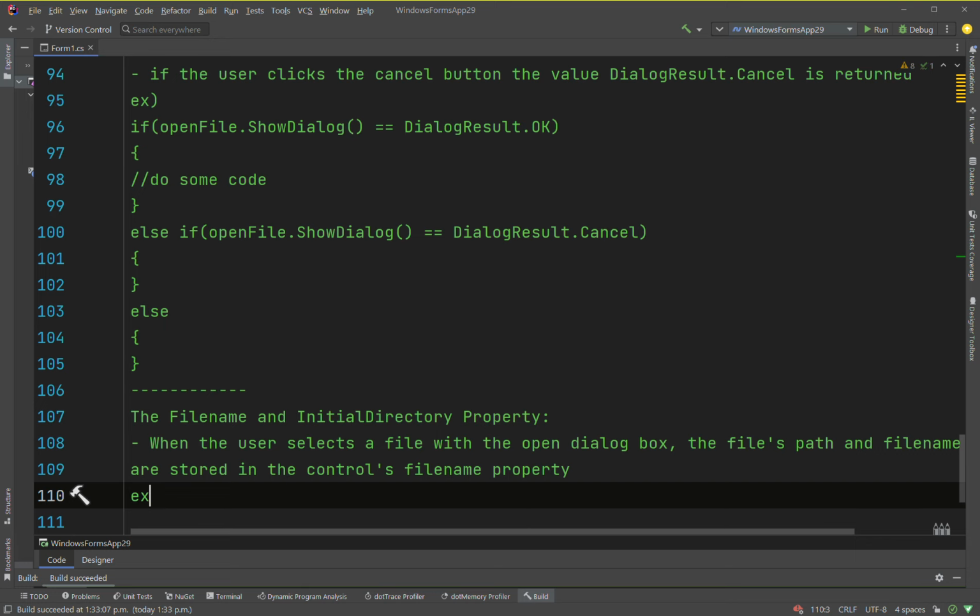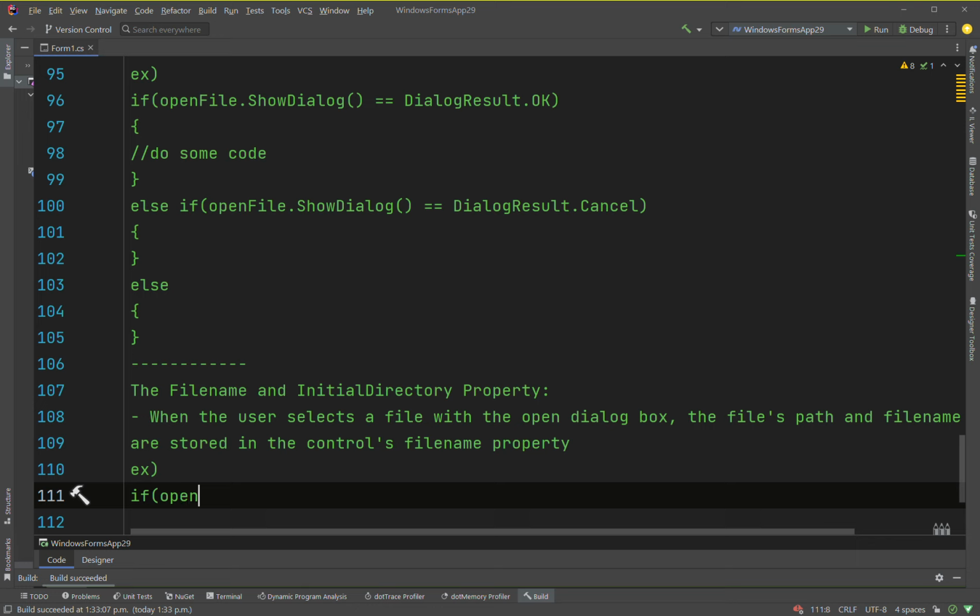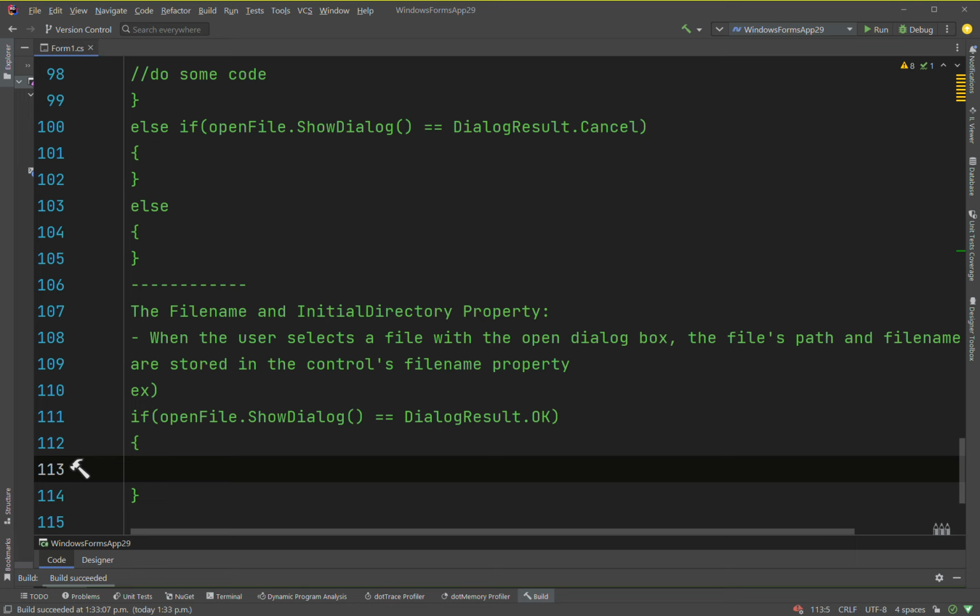So example here, if openFile.ShowDialog points to DialogResult.OK, and here we'll say inputFile points to File.OpenText, we'll say openFile.FileName. So this is getting a little bit confusing. Don't worry, we'll get into all these labs and stuff so we can memorize everything.